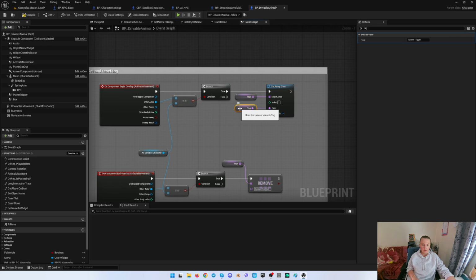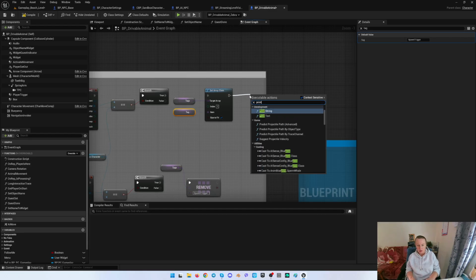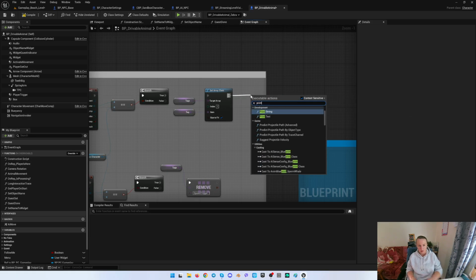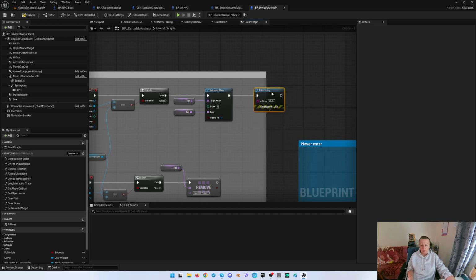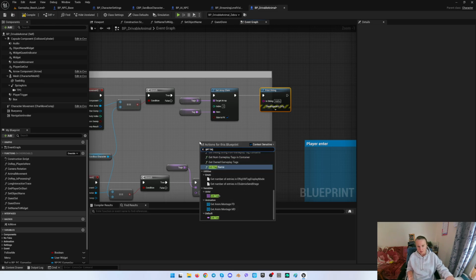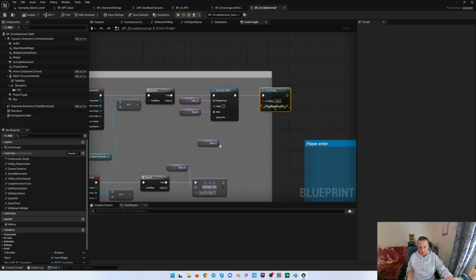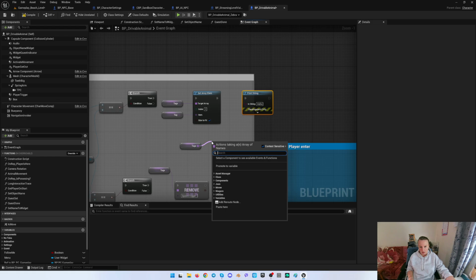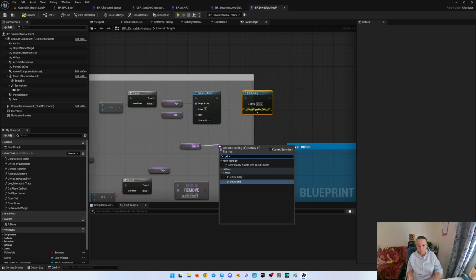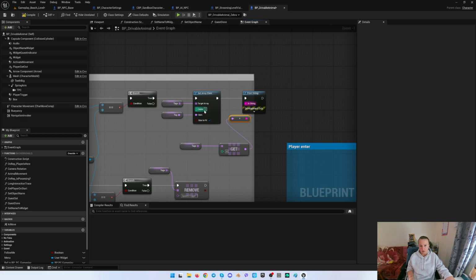Spawn trigger. Default value. Okay, I want to see what is here. Print string. Print string. Okay, and I want to get tags. Get tags. Get a copy, and here the index 1. Okay, let me see.